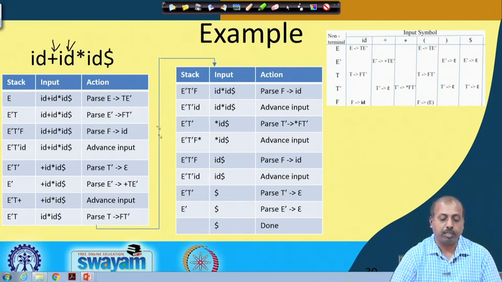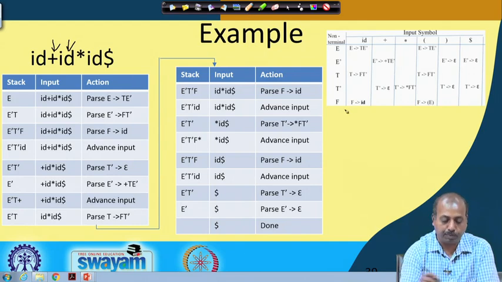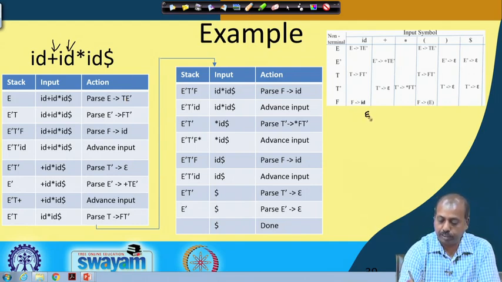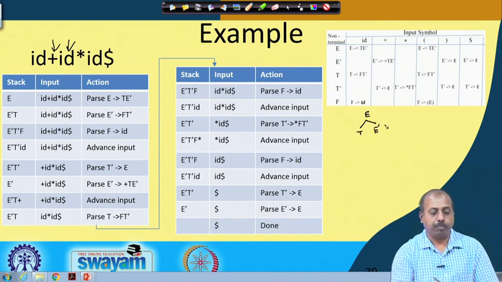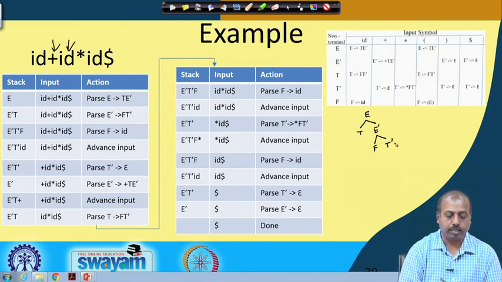In the action part we have purposefully written how we proceed, and from this you can construct the parse tree. For example, if you follow these action sets, first it says parse by E producing T E'. So if I try to draw the parse tree, first I will do it like this: T E'. Next it says parse using E' producing F T'. So this is F T'.